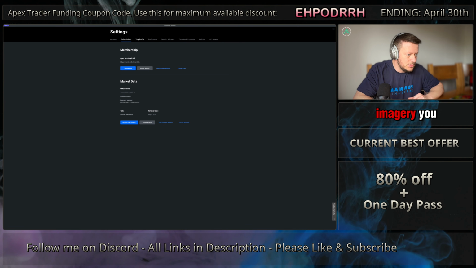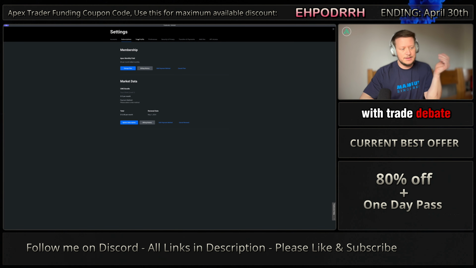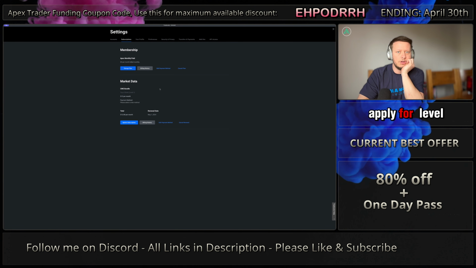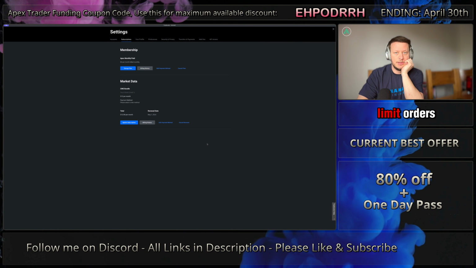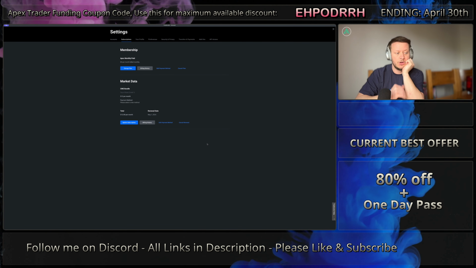So you can trade with Trader8. You can also apply for level 2 data, which is really good. If you want to see the order book and the limit orders, you can obviously pay for that and then use the depth of market within TradingView or Trader8. Depends on what your preference is. But for me, I just want to use TradingView, right?